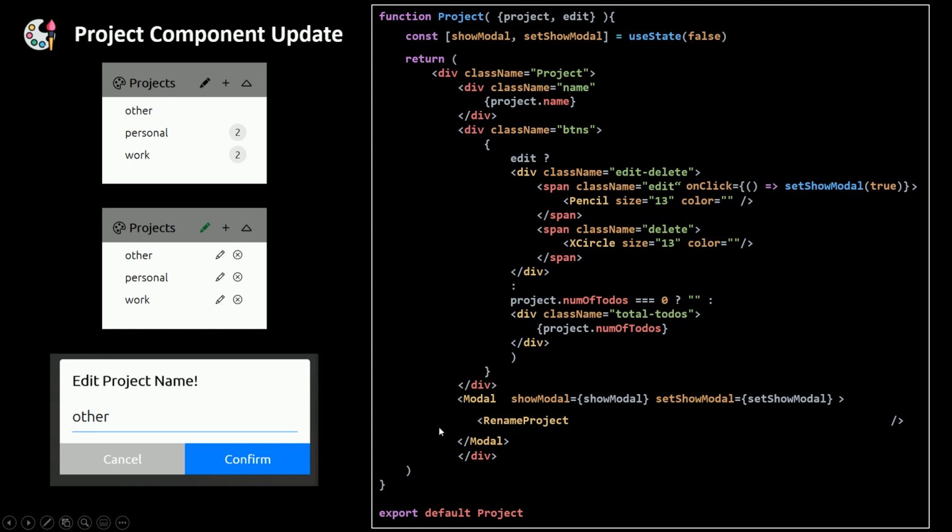The rename project component, as you can see, so when I click on this one here, the name of the project goes directly to this input here. So my rename project needs a set show modal to close the modal when I cancel, and the project itself. The project is an object here. If you remember, it has a name property, an ID, and the number of to-dos we show to the user. So I need this project object, because when I click on each of these pencils or edit buttons, I need the name of the project to go into my input here.